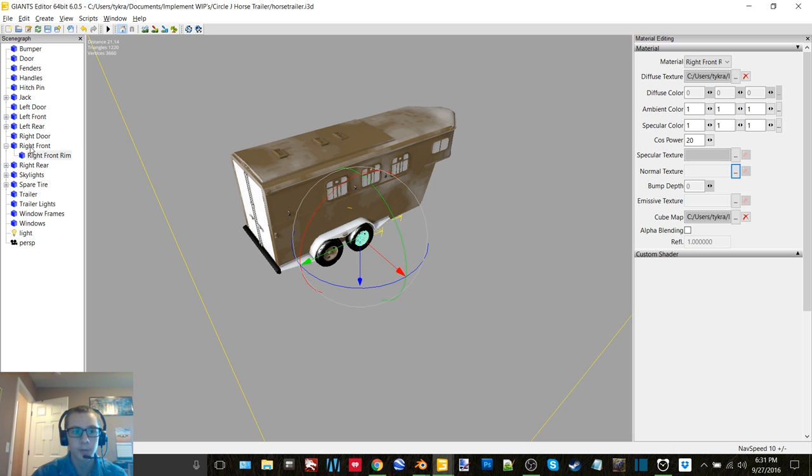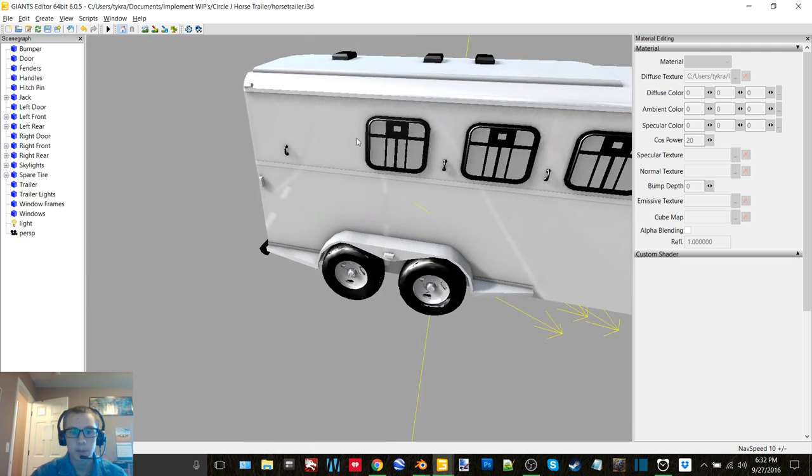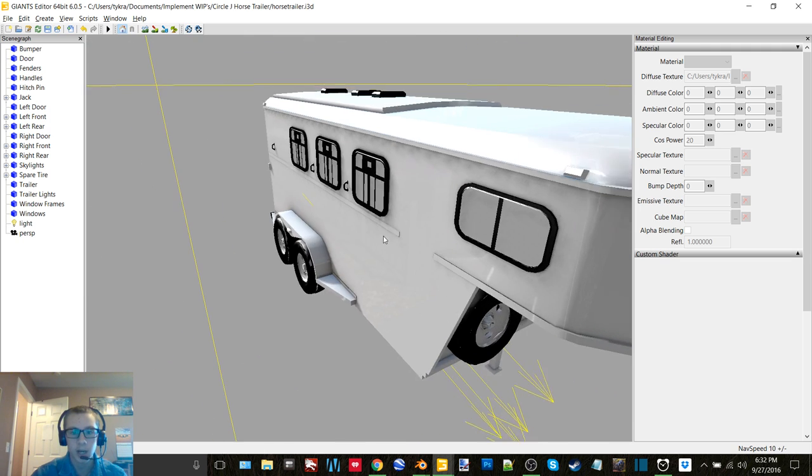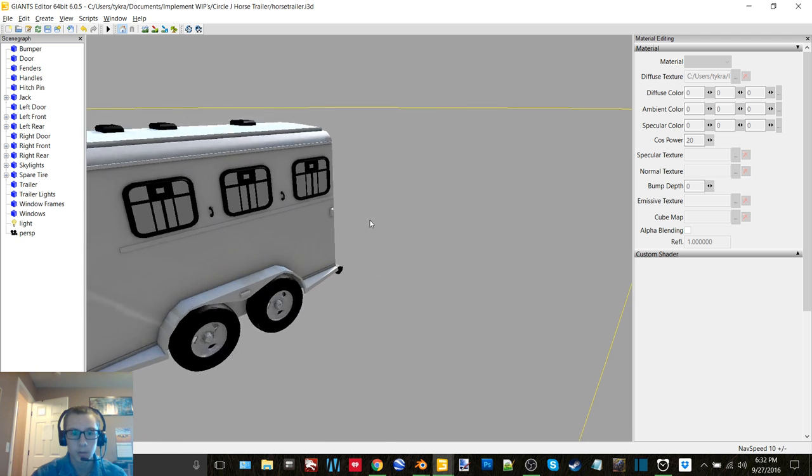I was lost there for a second as to why all my tires went, but not all the rims, and I forgot that I had to bake them individually. So, yeah, this is a Circle J horse trailer. I bought it off of Turbo Squid. It was relatively cheap, so I thought I'd buy it and use it.